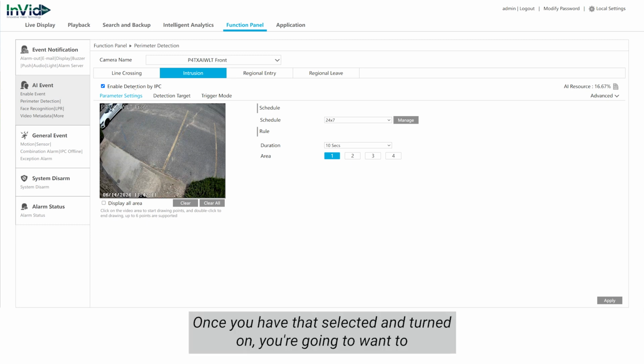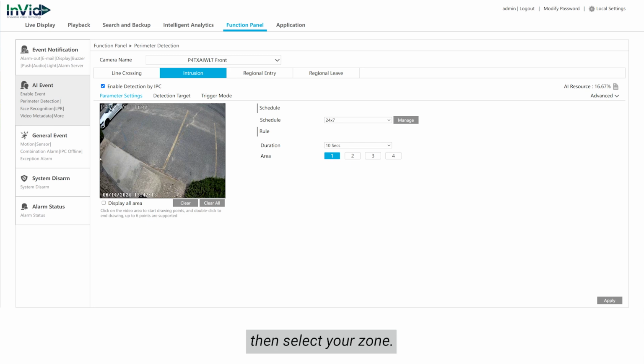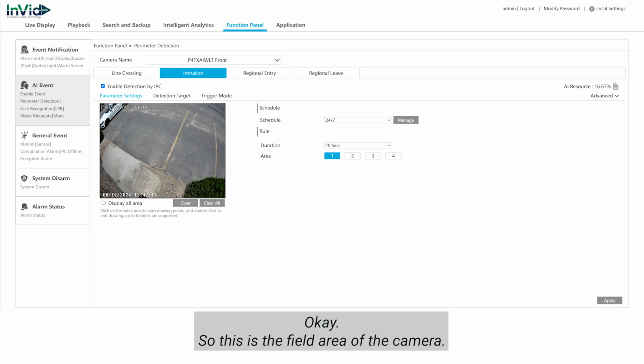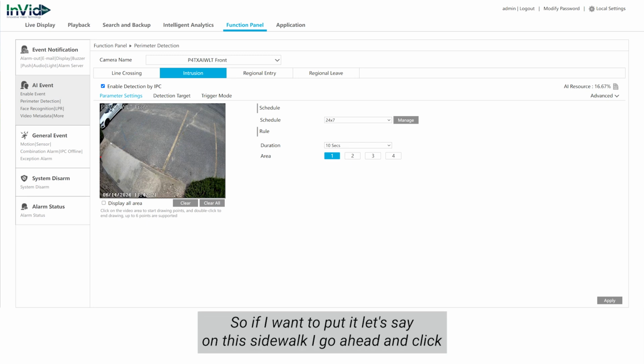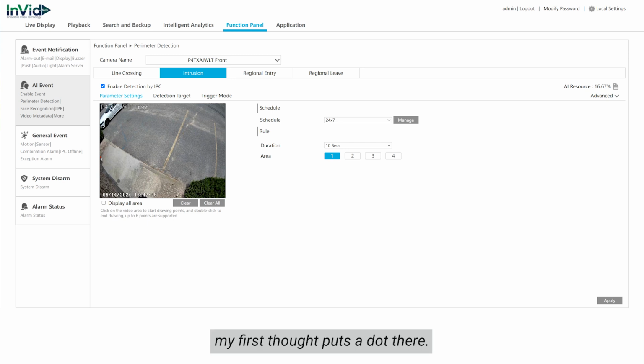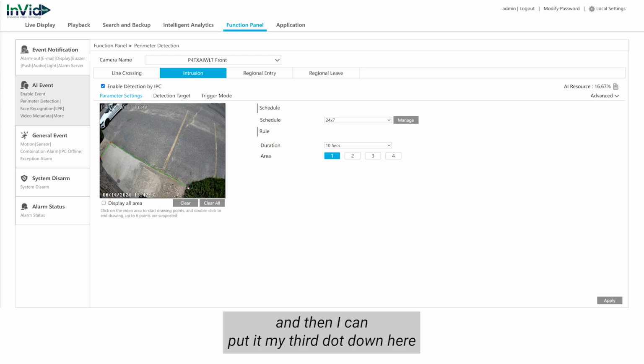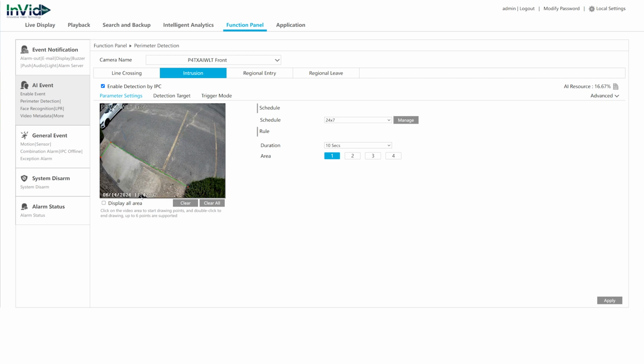Once you have that selected and turned on, you're going to want to then select your zone. It's kind of like connect the dots. This is the field of area of the camera. So I'm going to click where I want to put my intrusion zone. If I want to put it, let's say, on this sidewalk, I click my first dot, it puts a dot there. I click again, puts a second dot. And then I can put my third dot down here. Put my next dot there, and then I can close it.